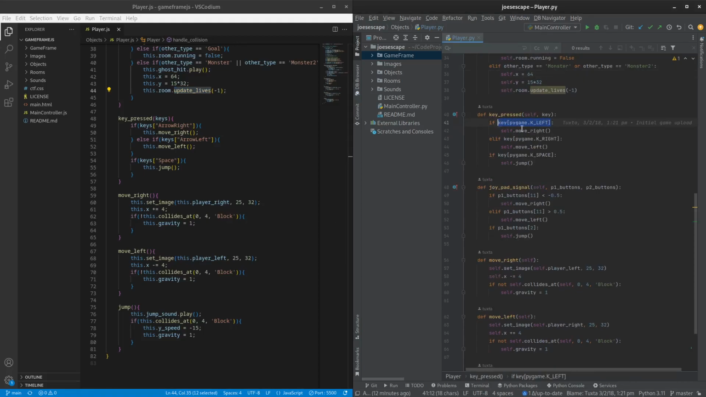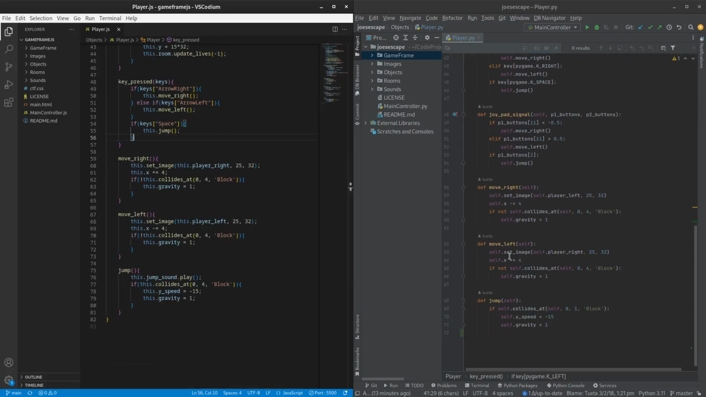In the Python version I used the Pygame set of constants there, key left, and in JavaScript these are the key codes. So I get the list of keys that have been pressed, and I look up the key code. So the key code in Pygame is in those constants. In JavaScript you just look up the words for the different key codes. So which key have I pressed? I'm going to move right, move left, or jump.